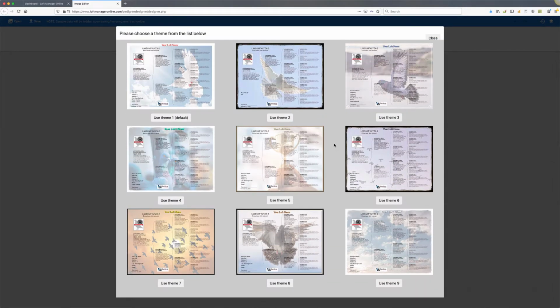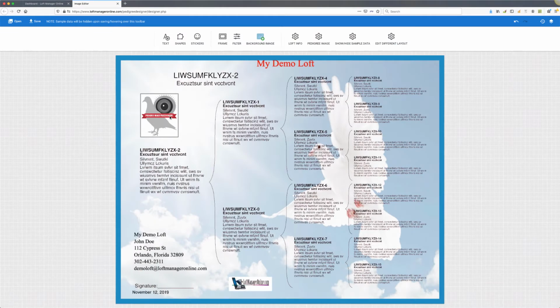Now you see we've got 9 different themes to choose from. The first one here, Theme 1, is the default. This is the theme that I was telling you about that will load automatically if you have not yet selected a theme or done any customization. There are 9 different themes, and you can load any one of these just by clicking on it. For this example, I'm going to click on Use Theme 1. You can click on the image or the button, it doesn't matter, and it'll load the default theme.